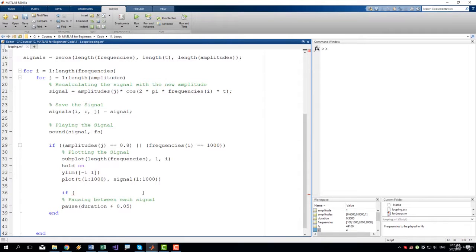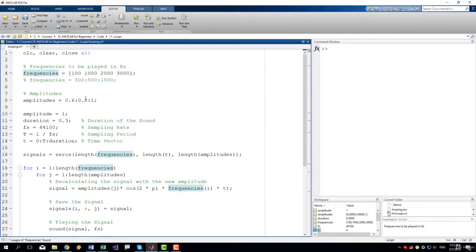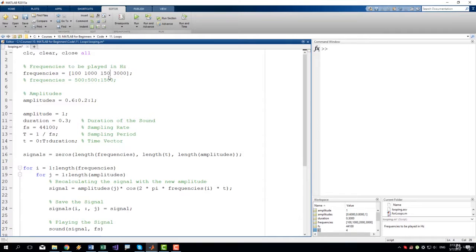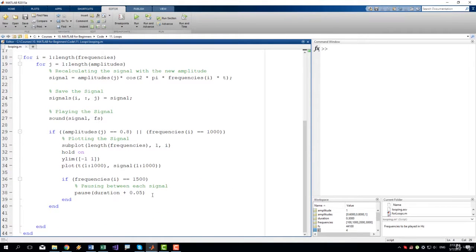And we are going to also play the pause only if the frequency is 1500. So this here will be executed only if we are at an amplitude of 0.8 and at the frequency of 1500, which we don't have. So if you run it, this pause will only then be executed. This is a nested if condition, and you can break this condition with continue statements.